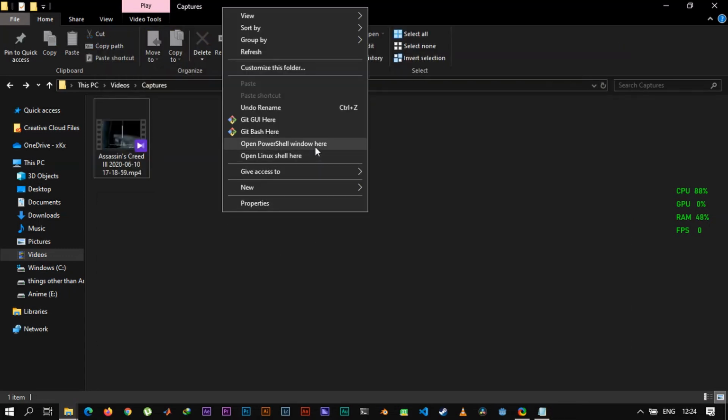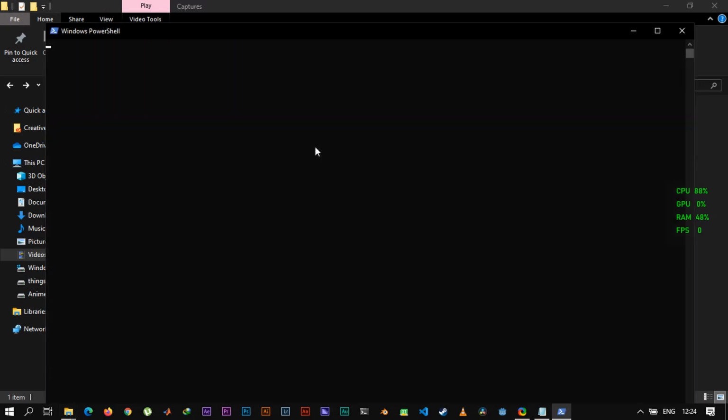Press Shift key and right click to start PowerShell. Before encoding, make sure you have added FFmpeg to your path. To do so, you can watch my video on it, of which I have included the link in description. Also, the code which I am running, I have included in the description.